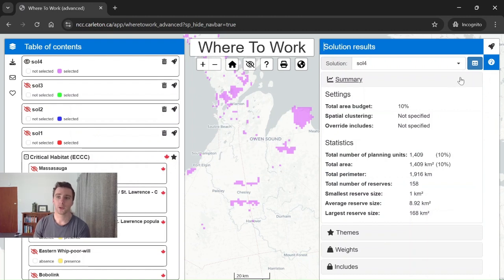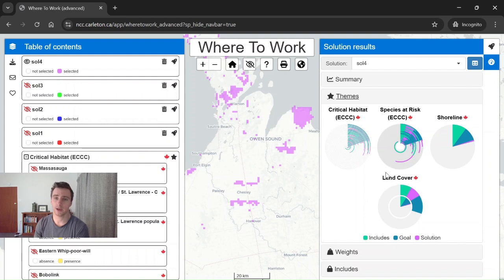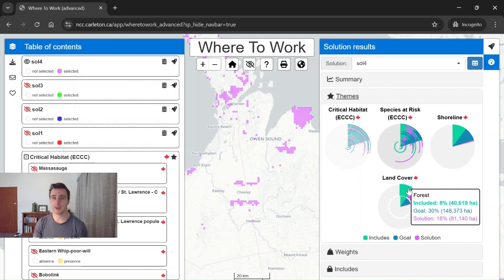Okay, so we can see here that now our solution is covering 10% of the study area, which is meeting that area budget. We can also see that many of our features are no longer meeting their goals. For example, if we look at the land cover theme, the forest feature has an include of 8%, a goal of 30%, but the solution is only covering 16% of forests. So that goal is not being met.